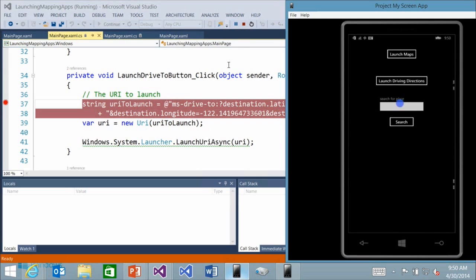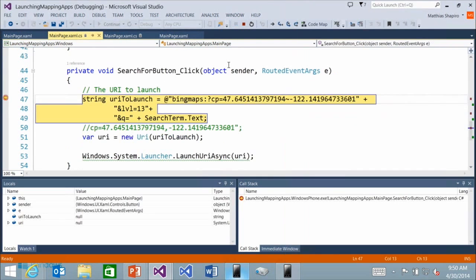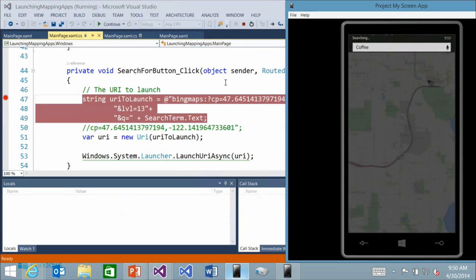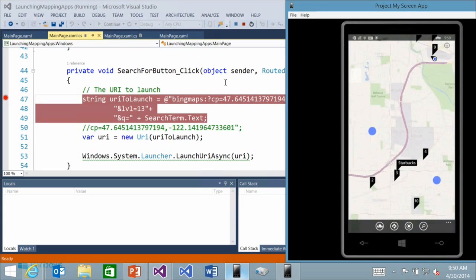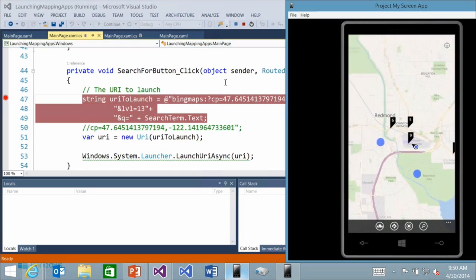And we can search for a place. It's a little bit early still for me, so I'm going to search for coffee. You see, we're pulling up Bing Maps. We're giving it that center location with a zoom level and a query with the search term that we've just put in there. So we launch it, and it just gives us a whole bunch of places around here where we can go get some sweet coffee.